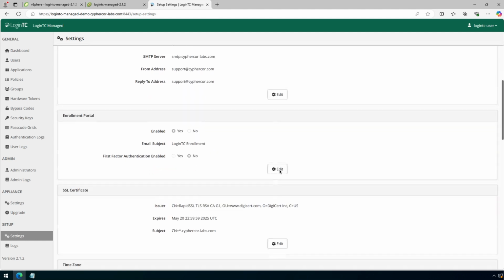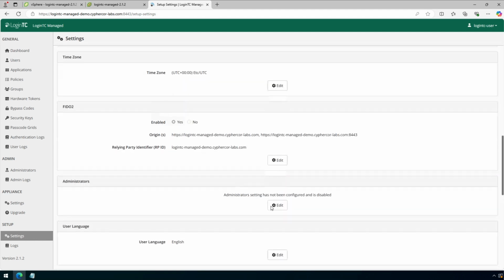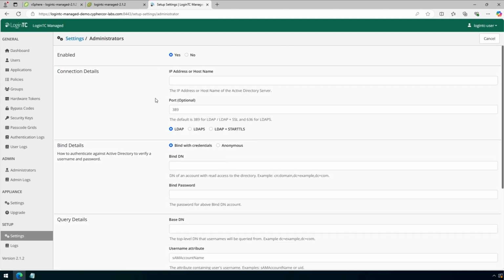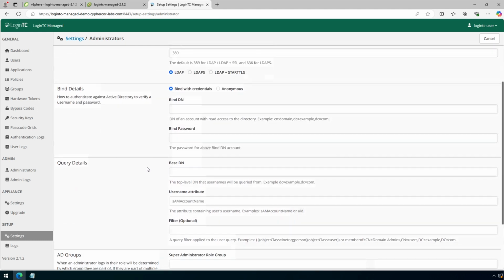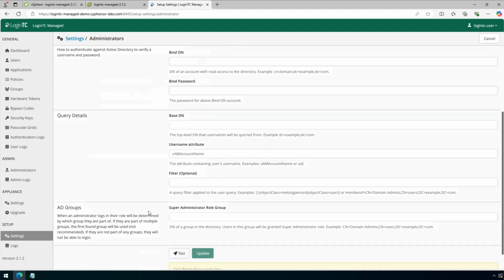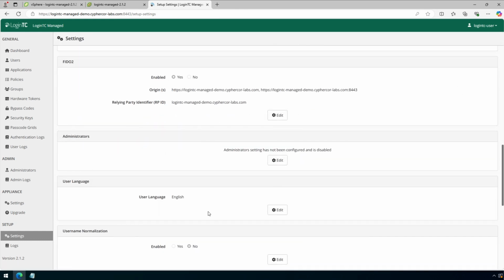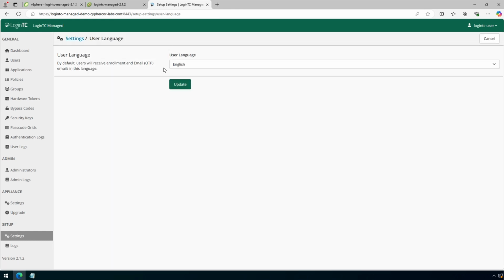Next, scroll down. Another optional setting is administrators. Here, you can configure using an LDAP or Active Directory for users to log in as administrators to this appliance beyond simply LoginTC user. Configure the LDAP connection and specify a group for which the user must be a part of in order to be able to log in as an administrator. Next, scroll down to user language. Here you can specify the default language for enrollment emails and enrollment one-time passcodes.